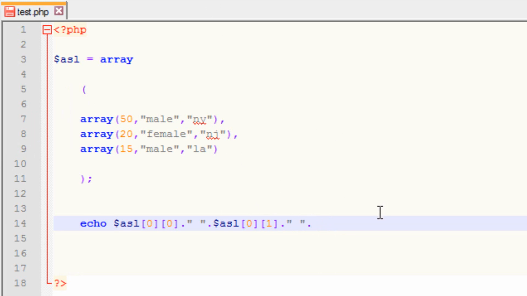So we're going to type in our variable name, which is ASL for age, sex, location, open bracket. Type in our row number, which is 0, because it's the first row, and end it with a closing bracket. Use another open bracket. Now we're going to type in our value number. So since this is the first row, this is the third value, this is a number 2, right? End it with a closing bracket here.